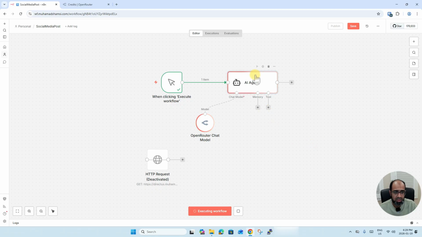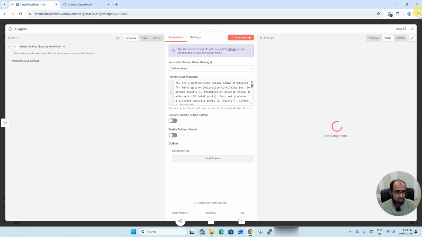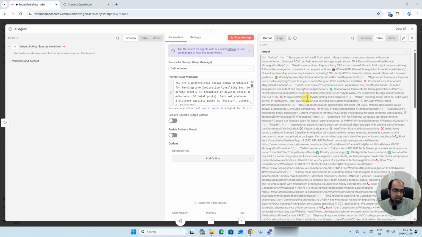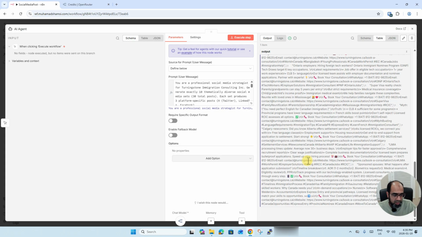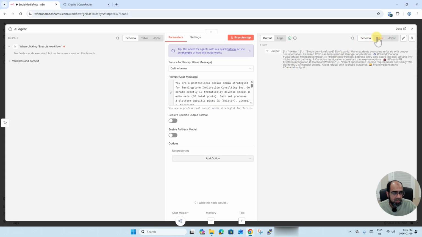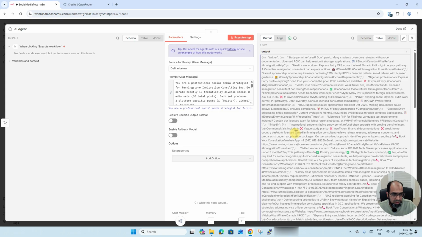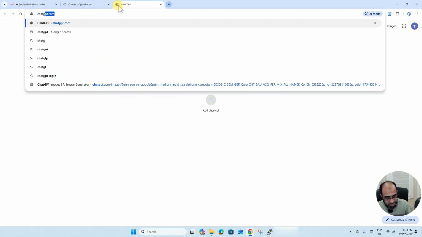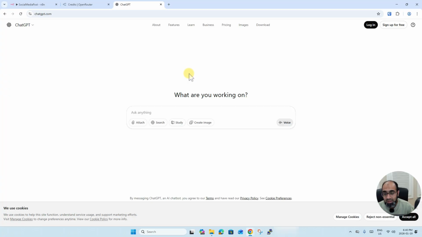Okay, so it's running, it's doing something. Well, it took a little over 2 minutes. We have a post ready and it has output the data in the format we want. We will head over to ChatGPT. You can do this with pretty much any model.